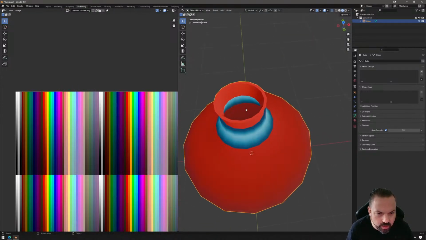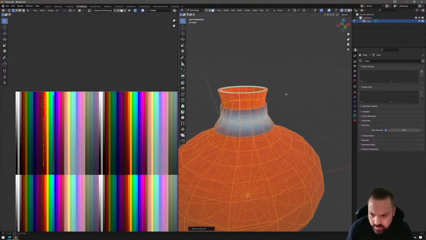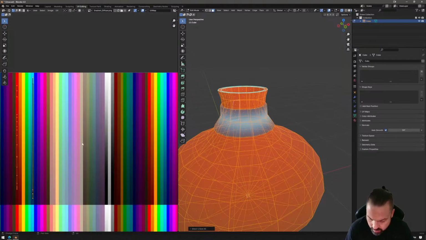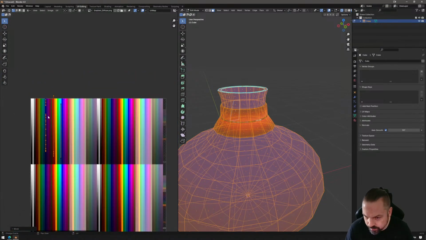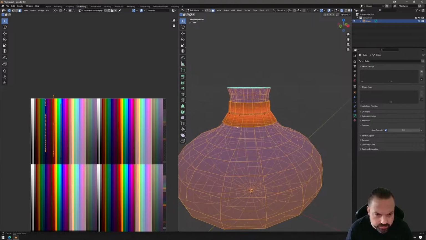That's cool. I actually want that inside to be the same color, I think. So let's take that. Let's do this. I'm going to grab all of these.